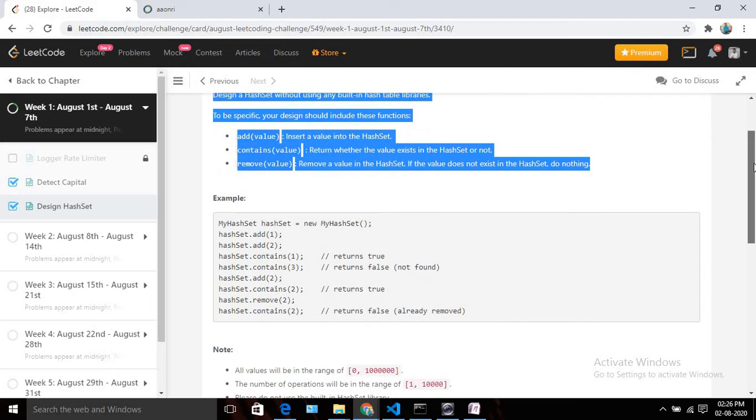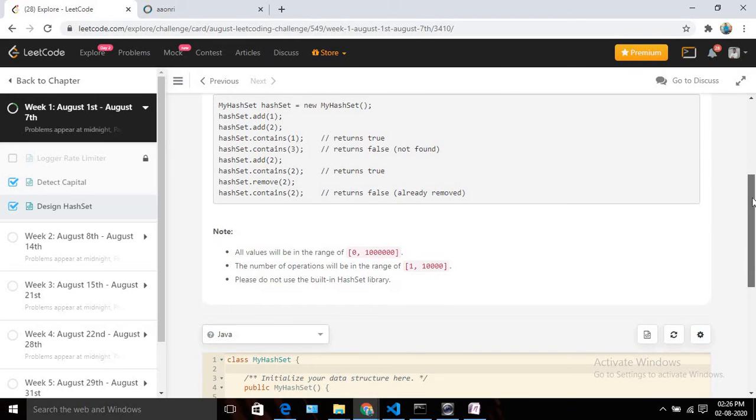If you read it more, they have put three notes here. One is our value range, and they are going to insert only integer numbers, and we will not be able to use any hash set library. So these are the three conditions.